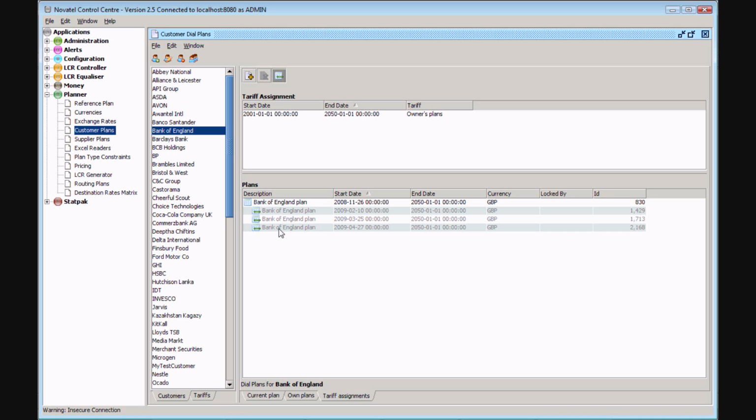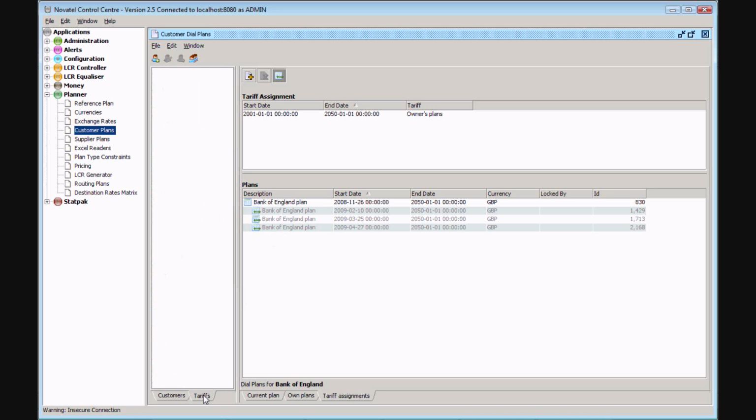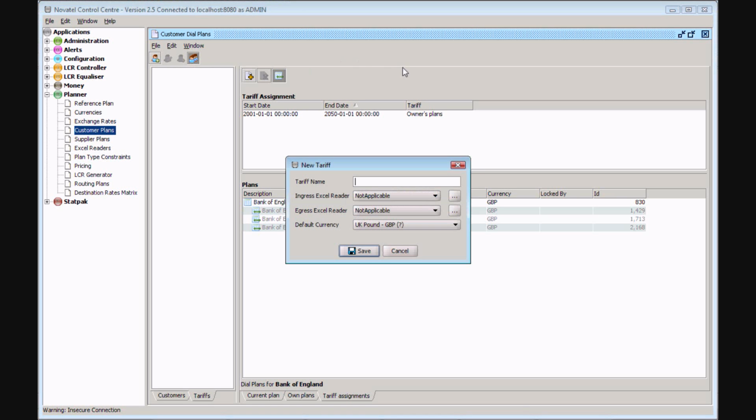Let's now create a couple of tariffs and assign them to our customers. To create a new tariff, we need to switch to Tariffs tab in the left panel and click Create a New Tariff button. Let's create three tariffs: Gold, Silver and Bronze. I have already prepared the proper Excel readers for them, so we can just select them from the drop-down list.